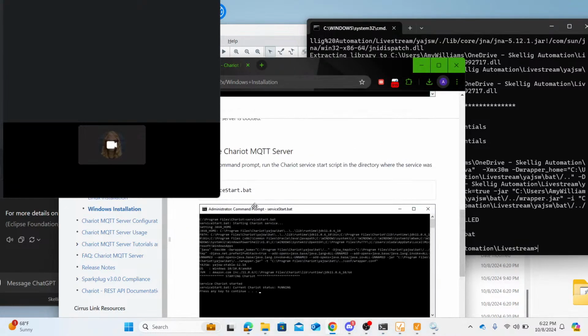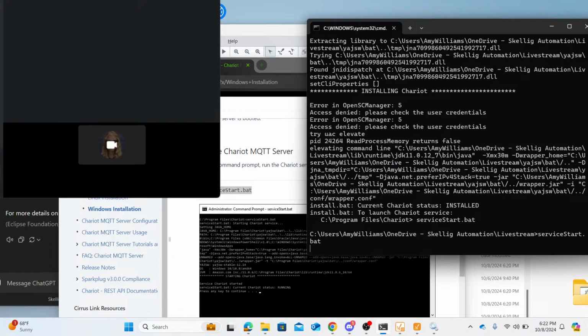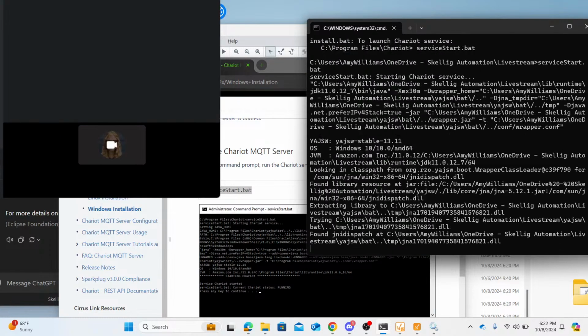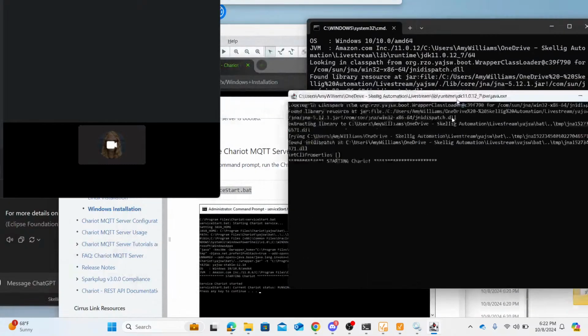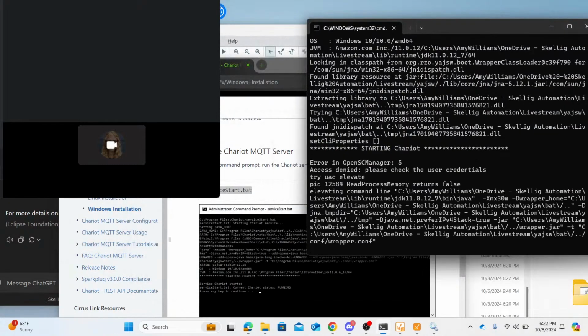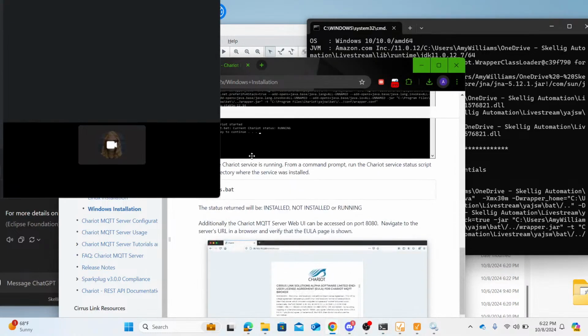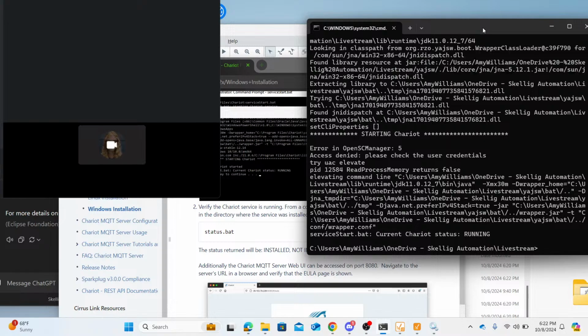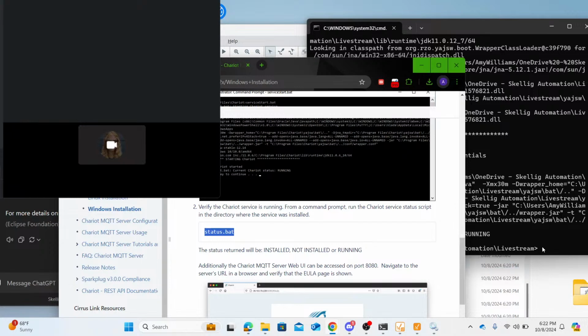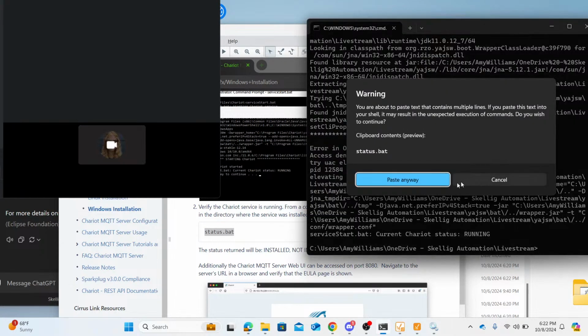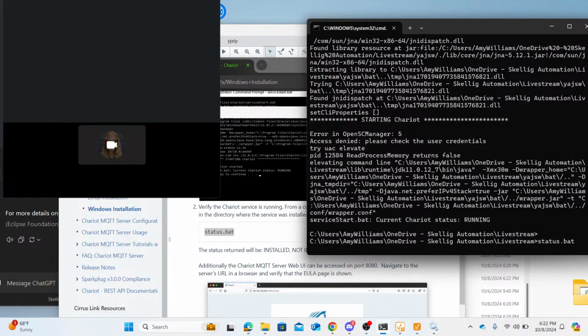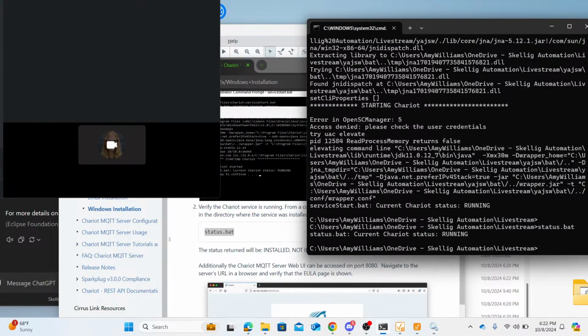Beautiful, beautiful. The next thing we're going to do is start the service. So let's just type in service start. See if that one works out. I should have run this as an administrator. I think that's why we're getting these pop-ups, but that's okay. Starting Chariot. Hopefully we're going to see that it is indeed running. Woohoo! All right, it says running, and we can confirm it as well by typing in status.bat. And it says it's running.